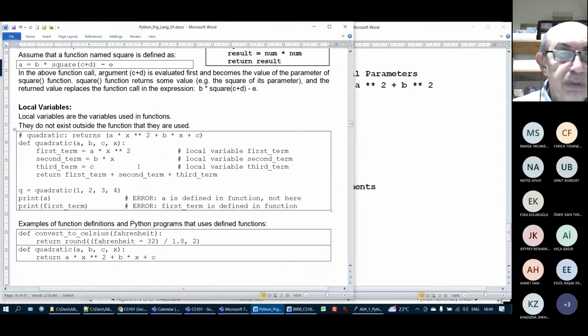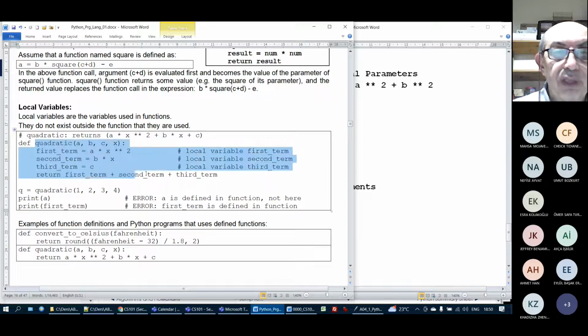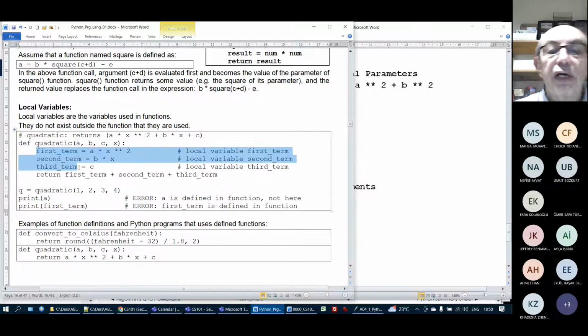This is quite simple. Here A, B, C, X are local; first term, second term, third term are all local. So here in this quadratic function, we have 7 local variables: A, B, C, X, first term, second term, and third term are all local variables.